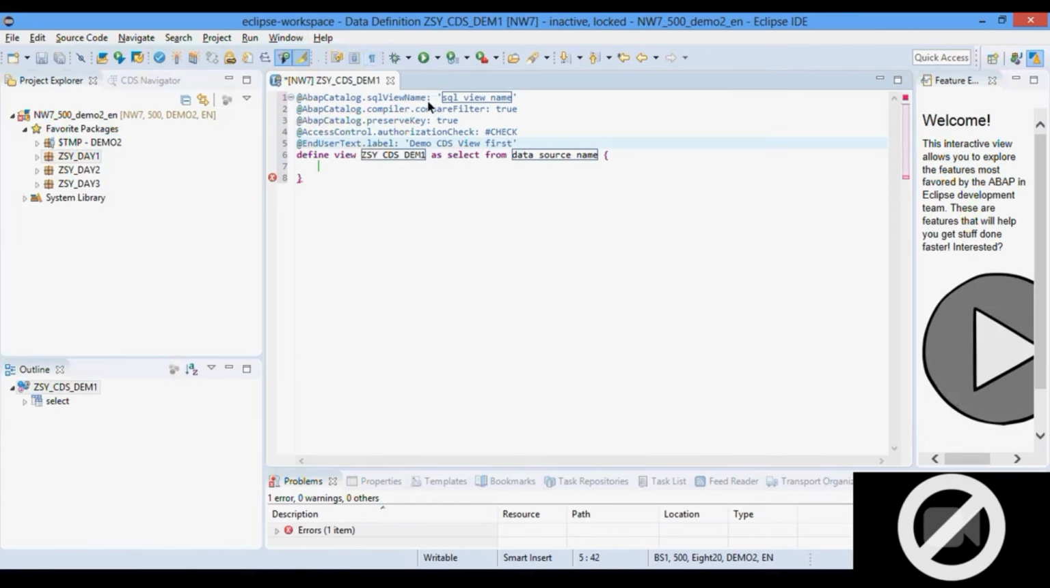Okay. So this first line, this is annotation ABAP catalog.SQL view name. Generally, annotations we will be covering in detail throughout our course, but as of now this particular annotation, ABAP catalog.SQL view name, is a mandatory annotation. What this does, it will create a SQL view at the dictionary. So let me show you. ZSY_SQL_dem1. So I have given my SQL view name here.